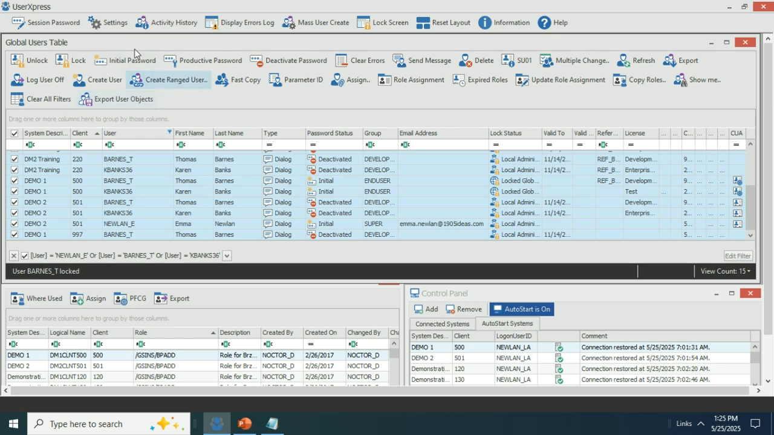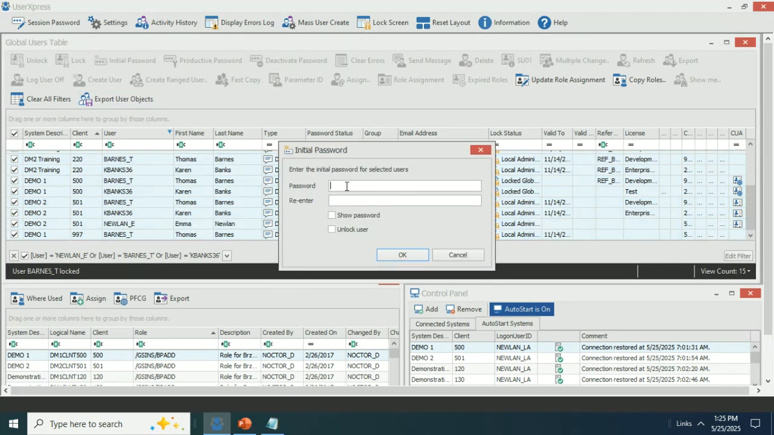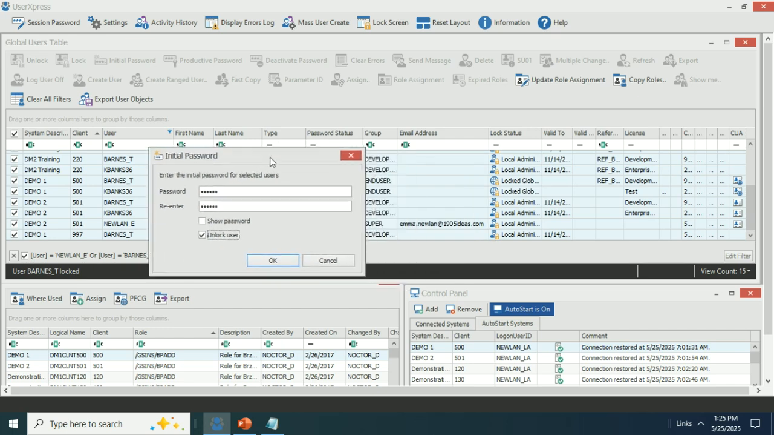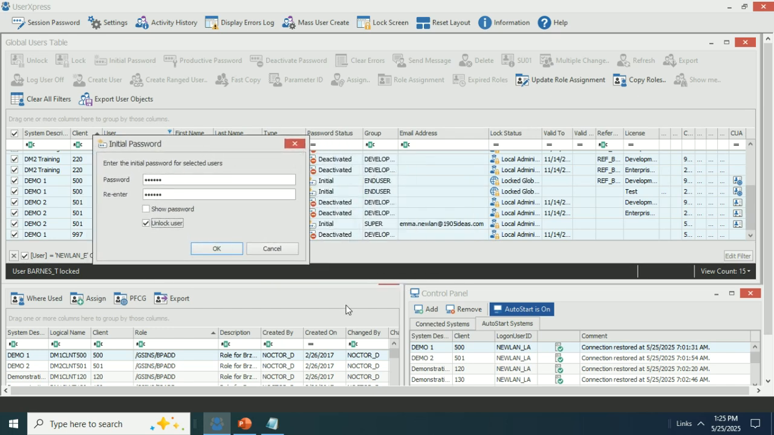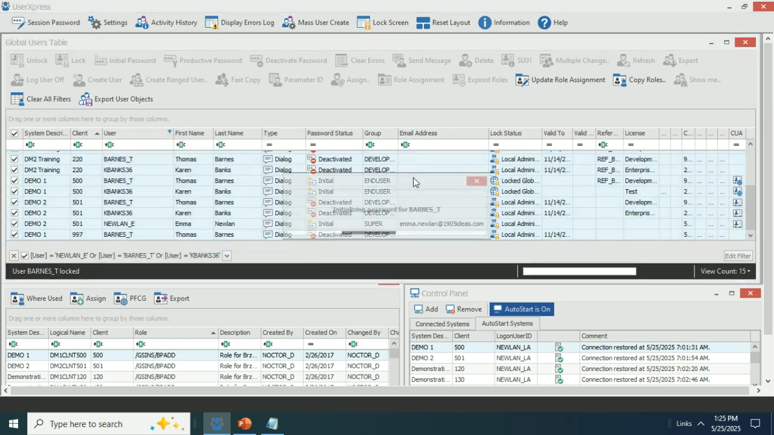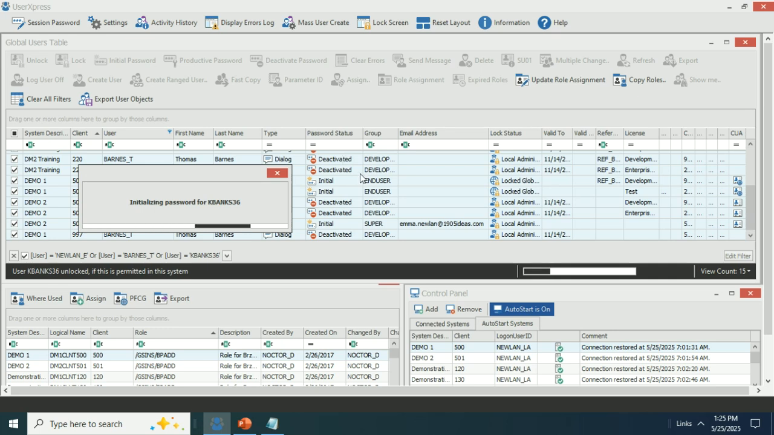I'm just going to select all of those and click on initial password. And we'll put the password, re-enter it. And we're going to unlock the user. I'm going to move this over just so we can see. There we are, password status here and the lock status. And once I click OK, it is changing all of them.